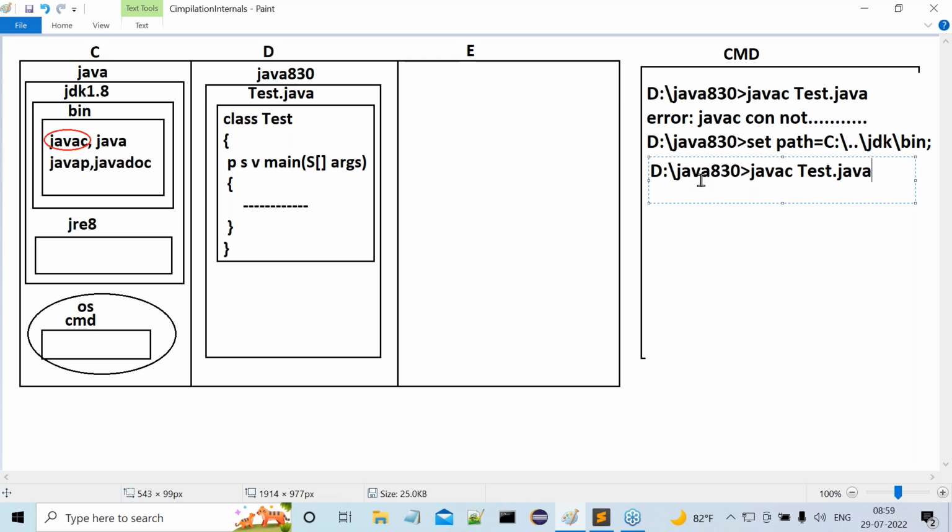Java compiler will come to the command prompt. Java compiler will take the current location. What is this current location? D:/Java 830, where Java compiler will search for tester.java. Java compiler will search for what now? Tester.java. Now, does the tester.java file exist or not?